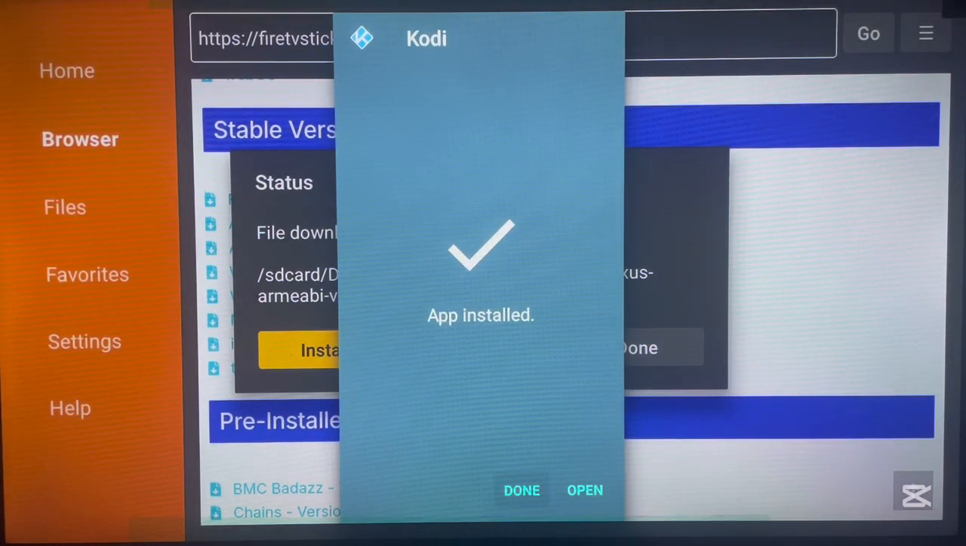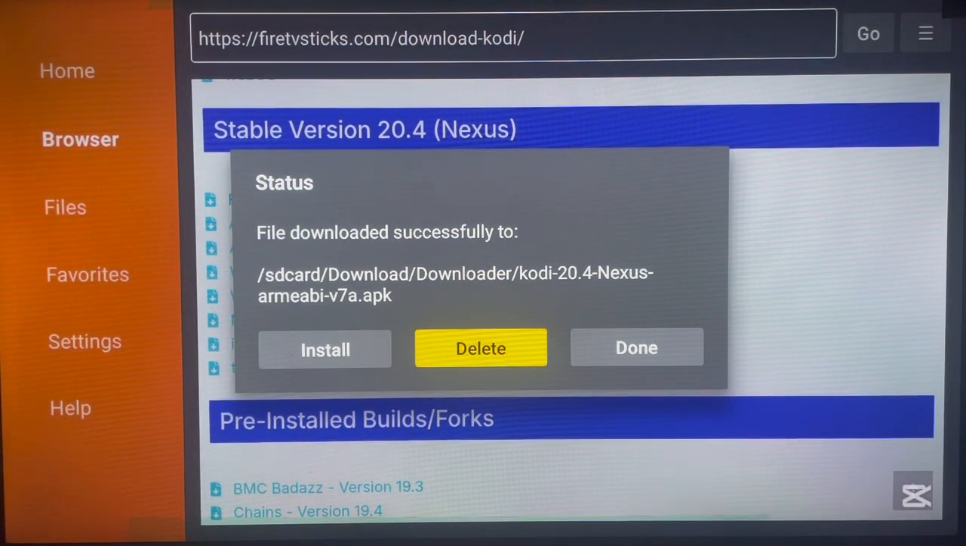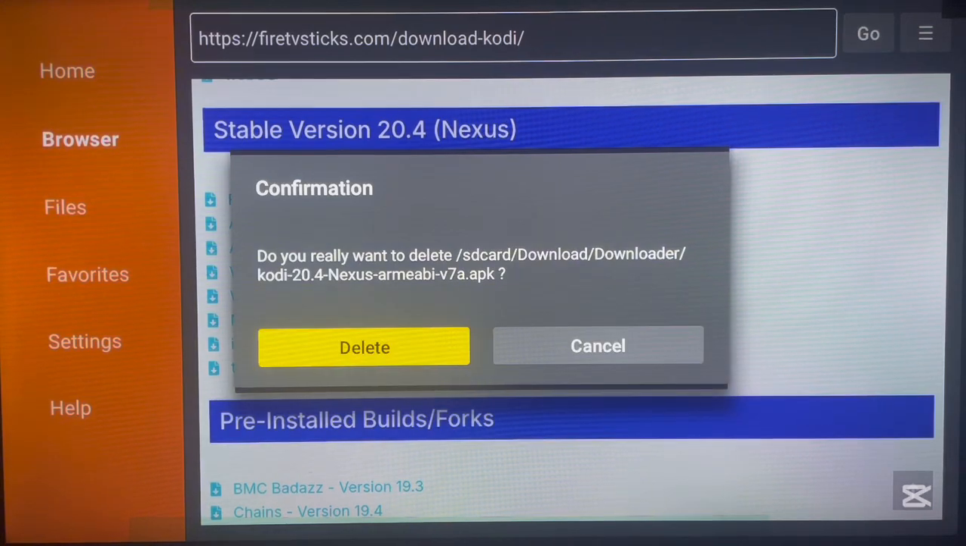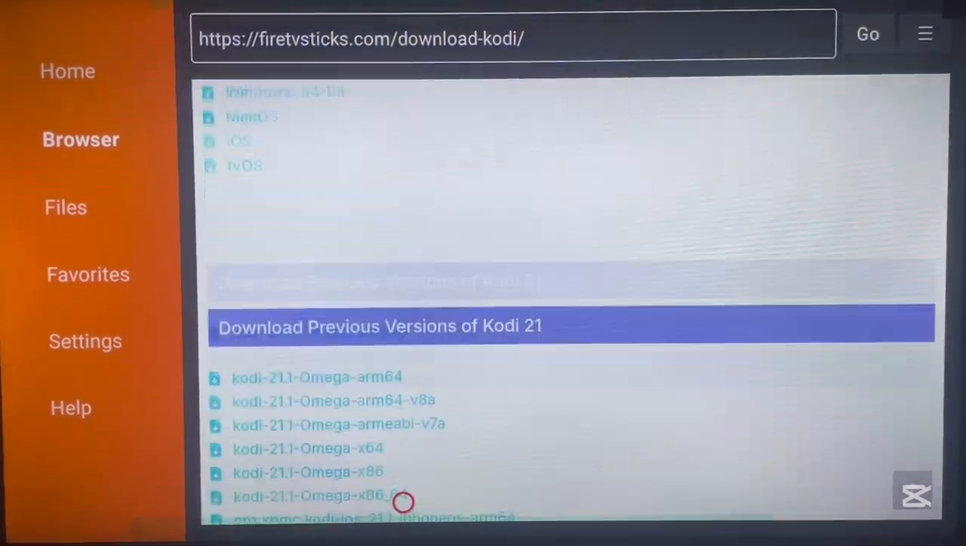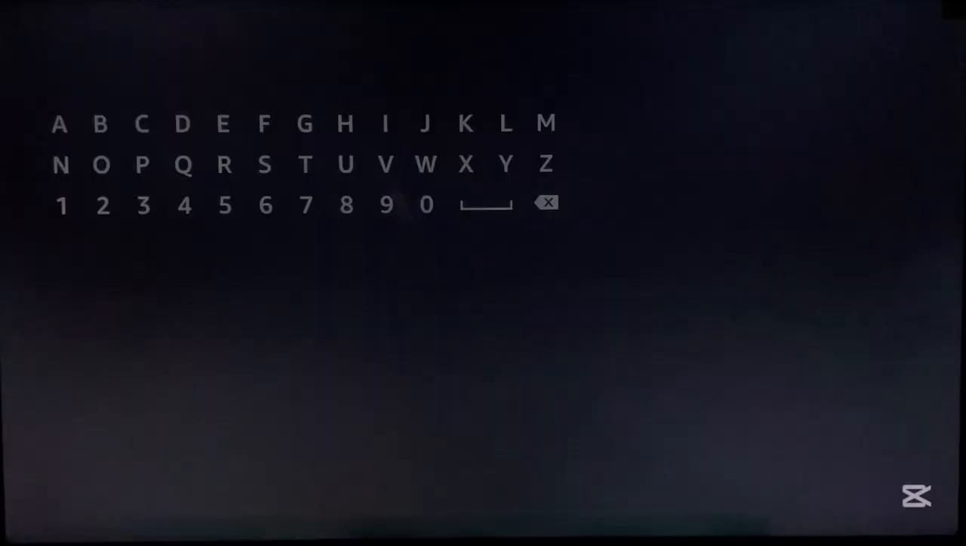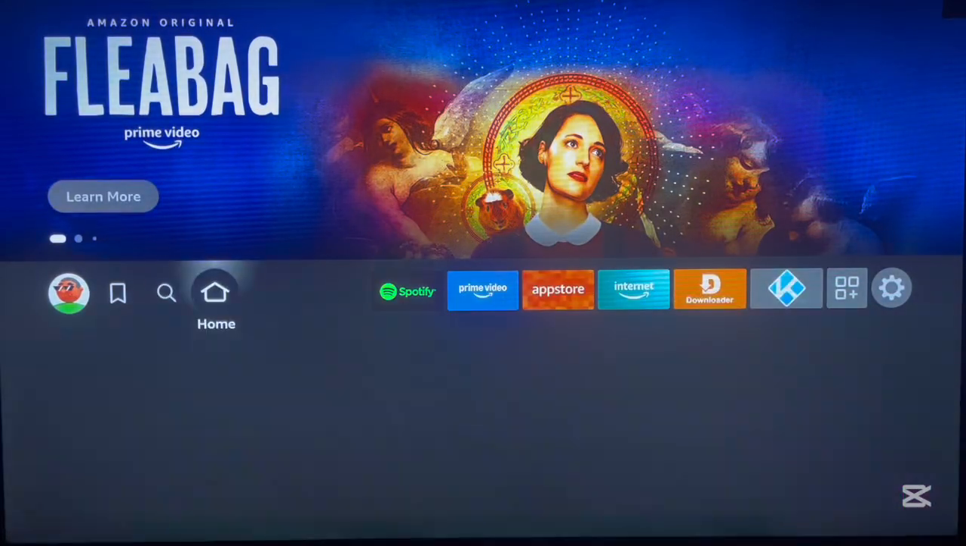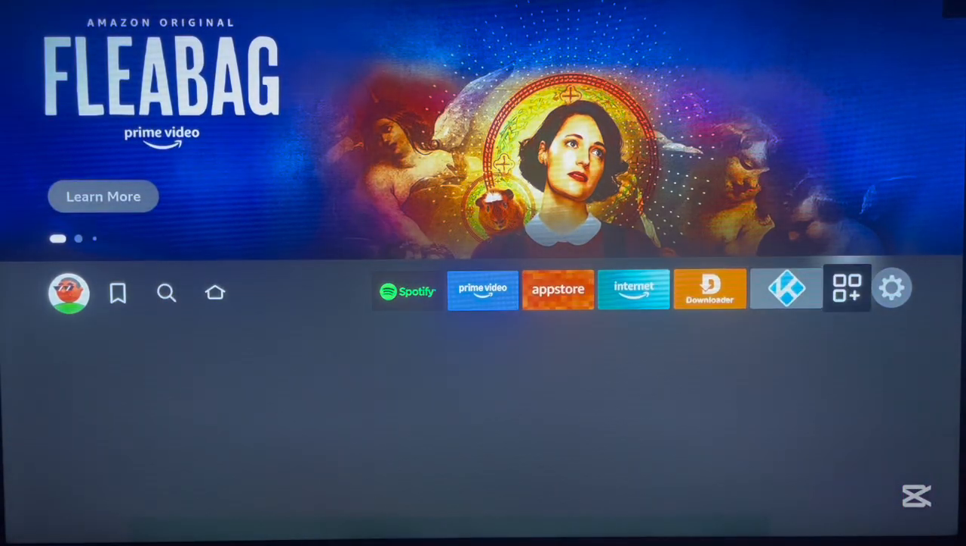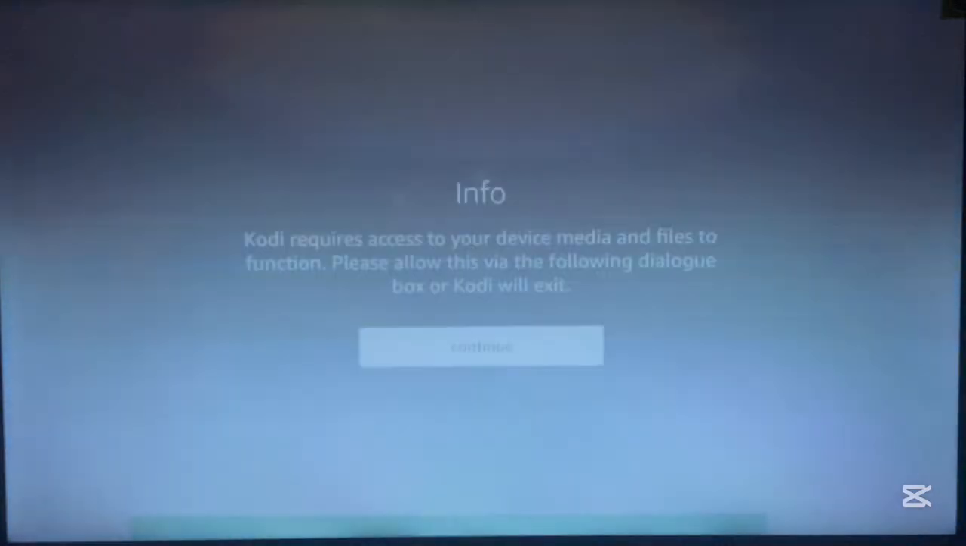So now the application is installed, you can click done, and you can go over here and delete the app file, and that's how to install and download files from here. But return home, you are going to see the application that I just installed, the Kodi application that I just installed from that site, and you can install any other application just like this.